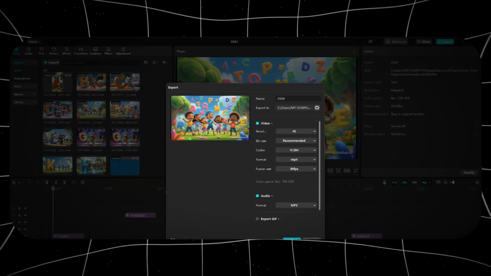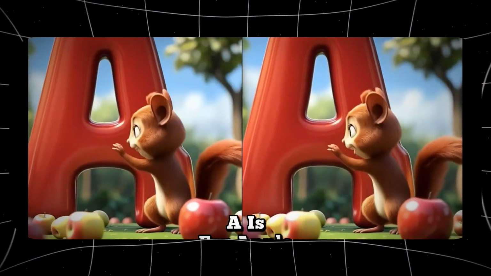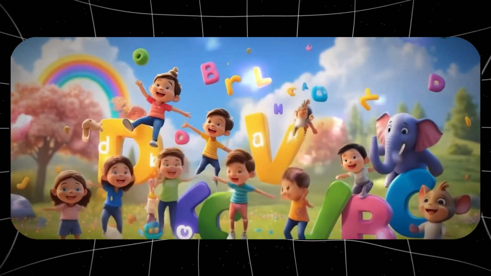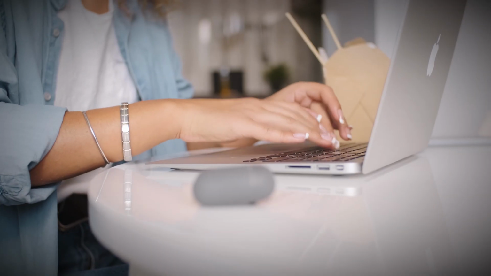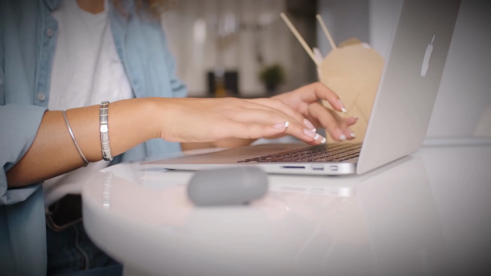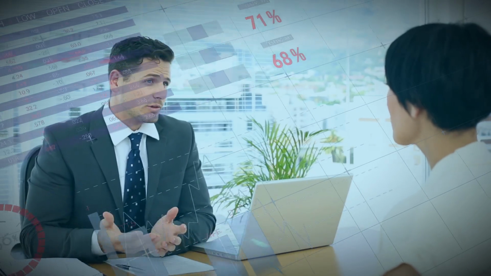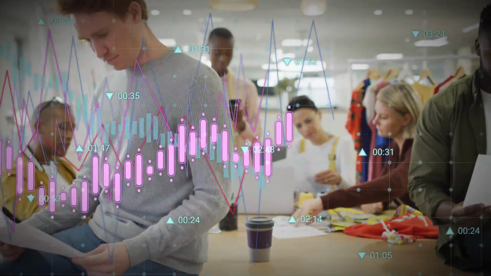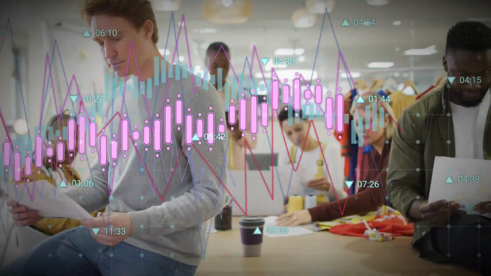And there it is. You've just created a full-blown kids animated music video, all by yourself, all for free. No voice, no problem, no camera, still works, no budget. Doesn't matter. With just a few free AI tools, ChatGPT, Suno AI, Leonardo AI, Hilo AI, and CapCut, you've unlocked the ability to create viral-ready kids content that entertains, educates, and even earns. Whether you're doing this as a fun side project or as a serious channel-building strategy, this niche has massive potential.